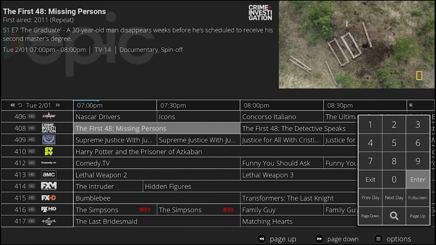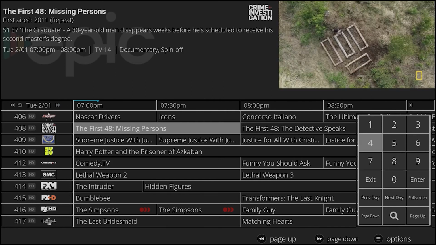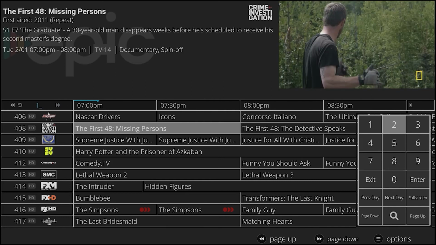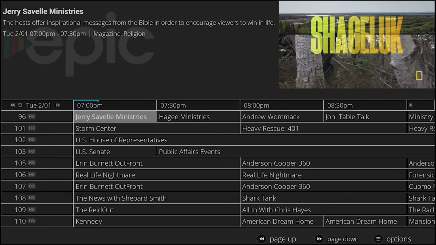With the virtual remote, you have several functions. If you know the number and the channel you would like to navigate to, you can type in the channel's number and hit enter. This will take you to that channel in the guide immediately.